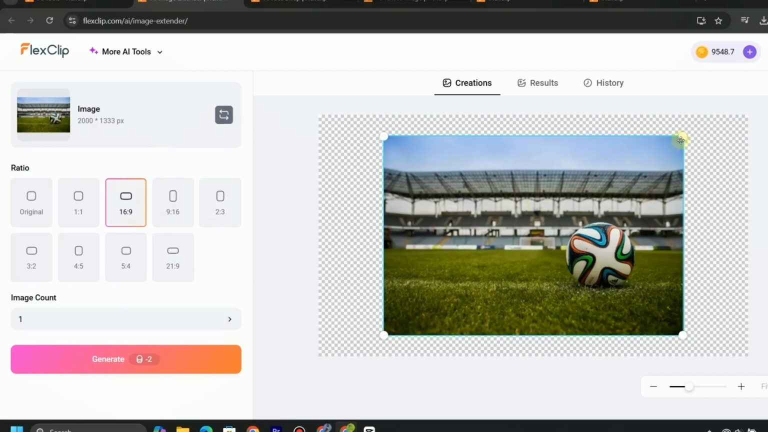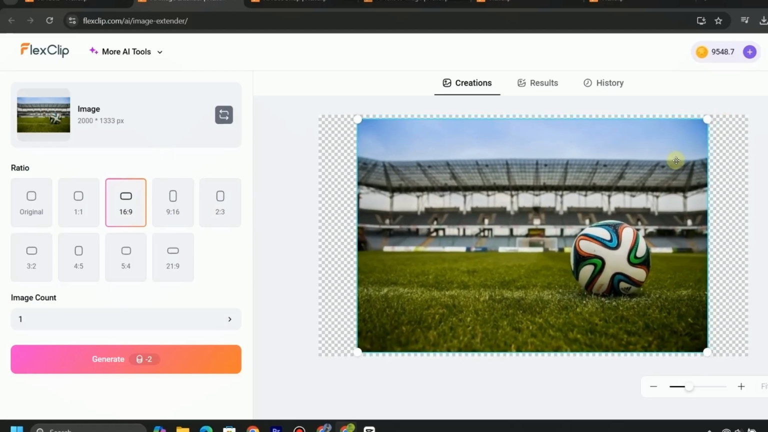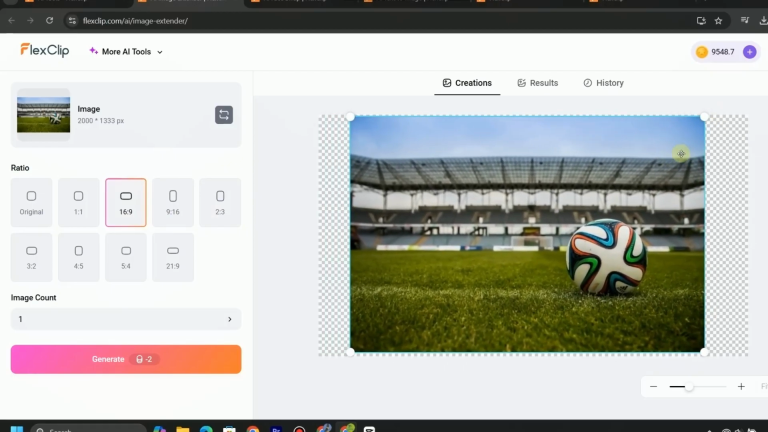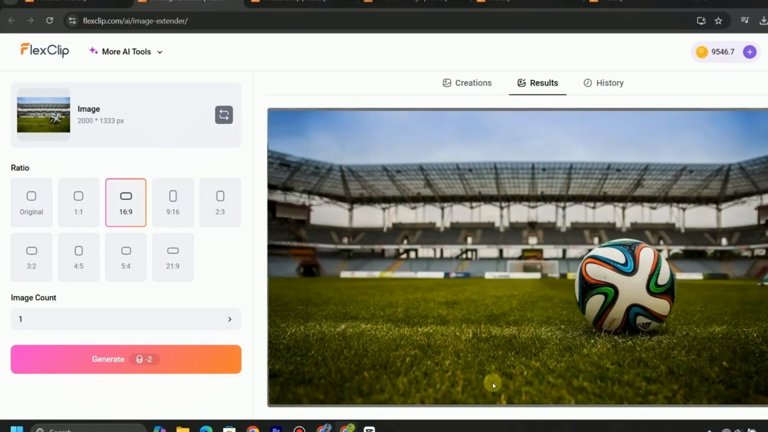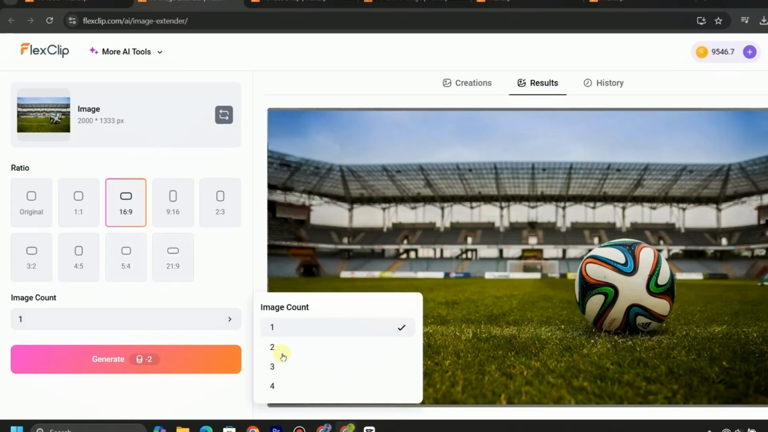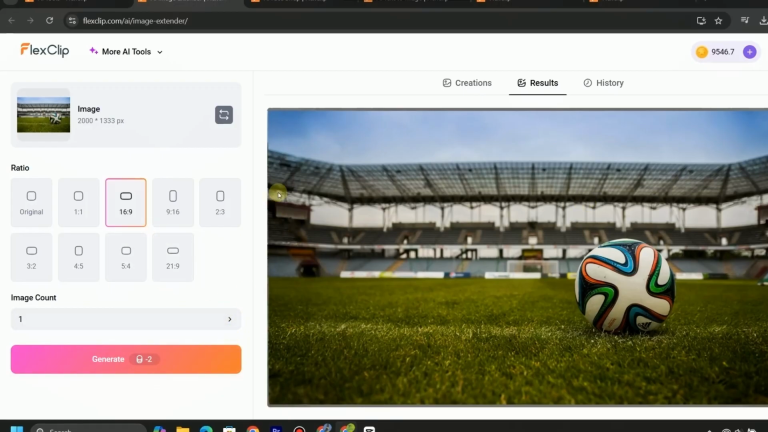Let's try with a simple image. I have uploaded another image and now let's extend this and see the results. It is pretty good this time. All details are perfectly aligned. Look at the top and bottom. It's perfect. I will rate this 10 out of 10.